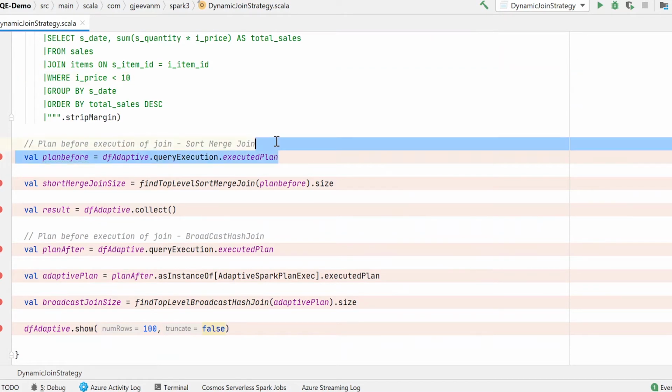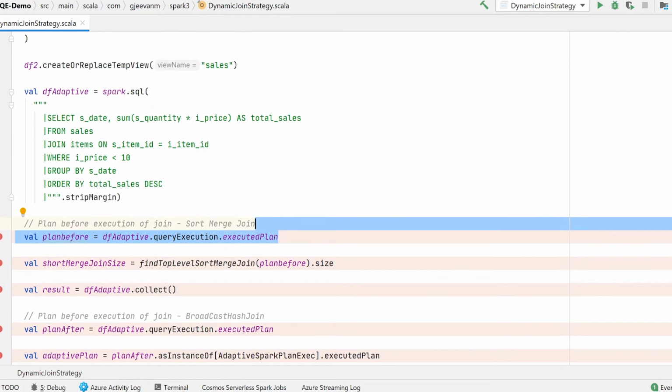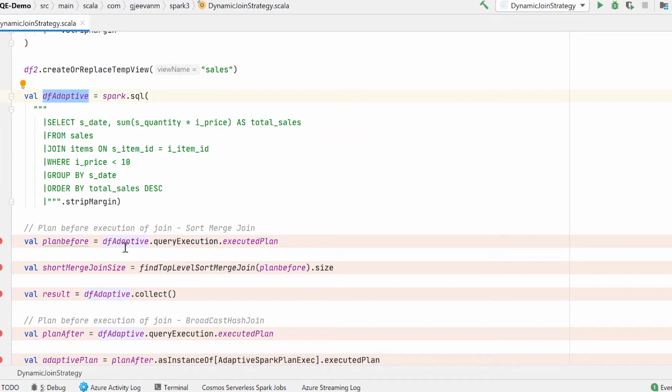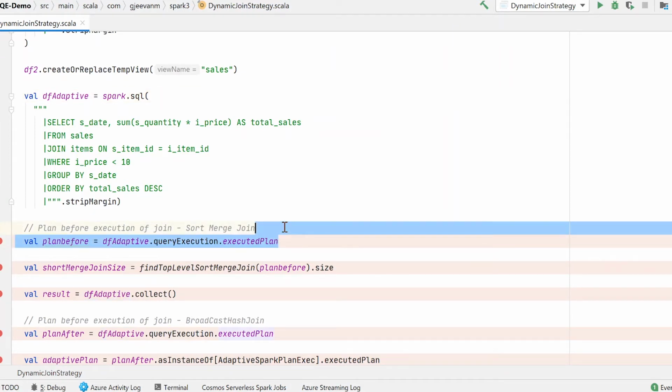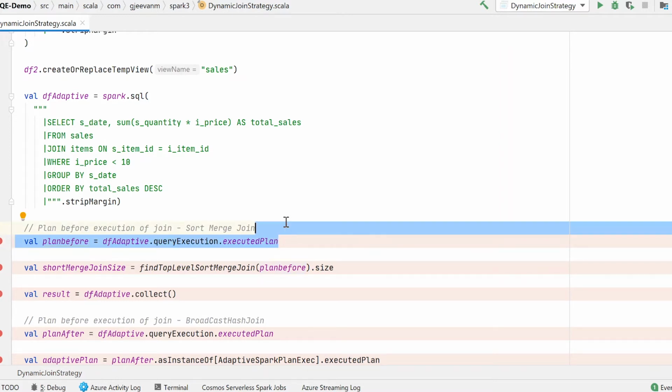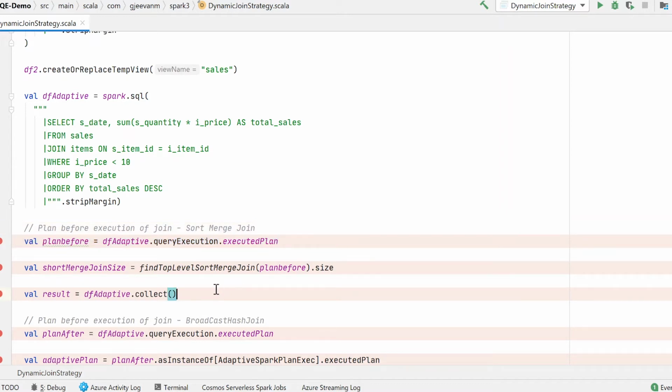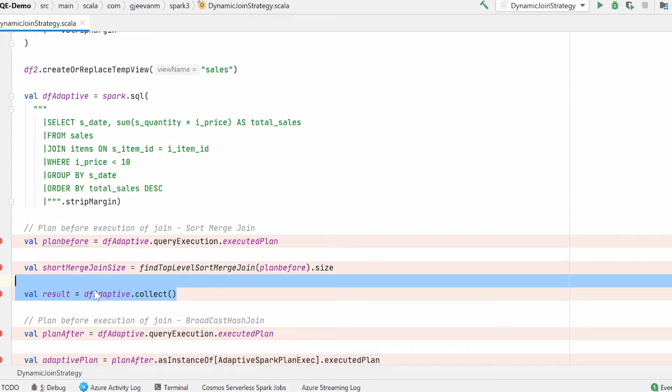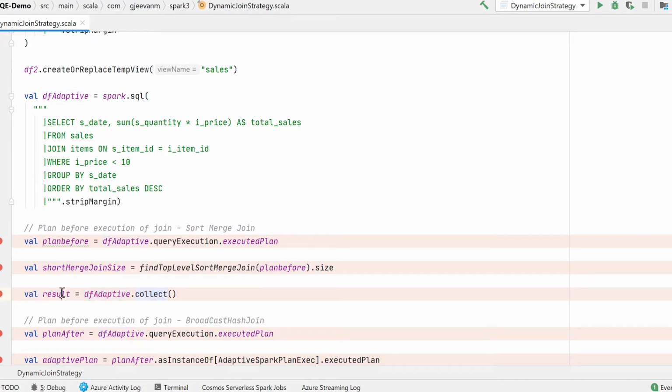So the next step I wanted to showcase is the data frame which I created, the join data frame. I'm calling query execution and executed plan. This will return my Spark physical plan before executing the join. When I run this, we can see the physical plan will have a sort merge join. It will not have any broadcast join, because at runtime it doesn't have any statistics to change the physical plan. And later when I run the data frame and do a collect operation, this is the result.